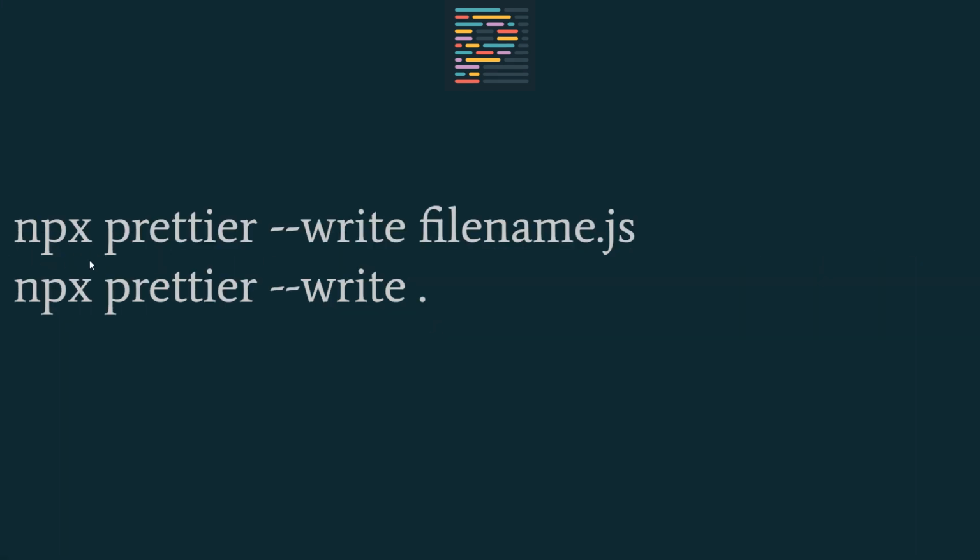We can use npx prettier --write and a specific file, or npx prettier --write . to format all project files. Let's explain that more on a project.